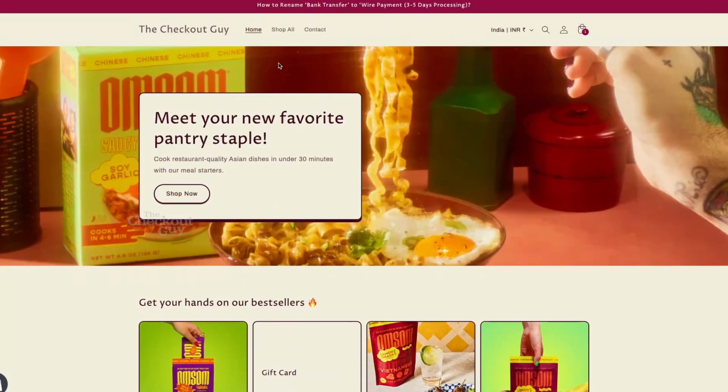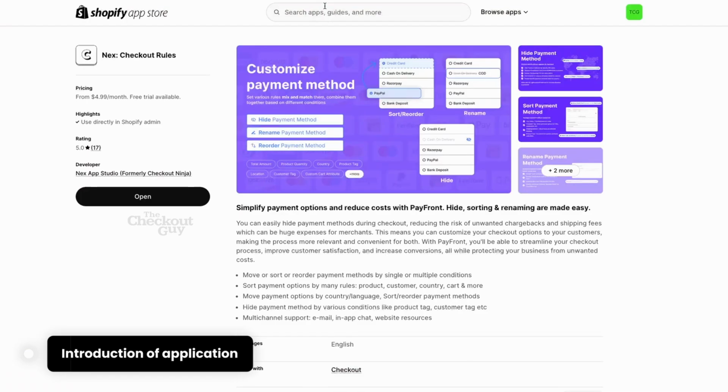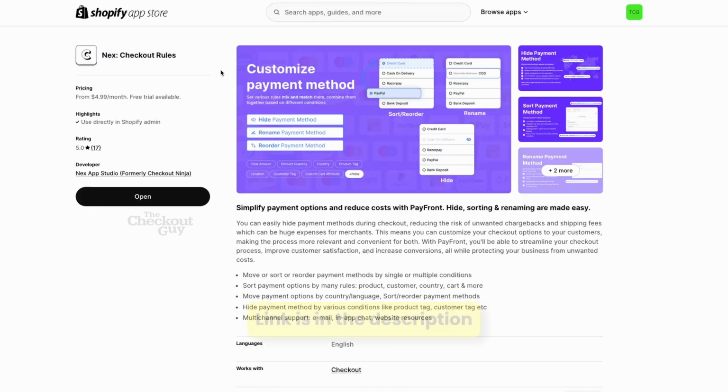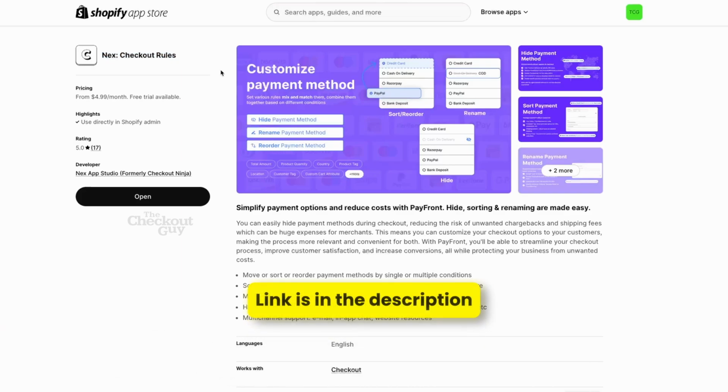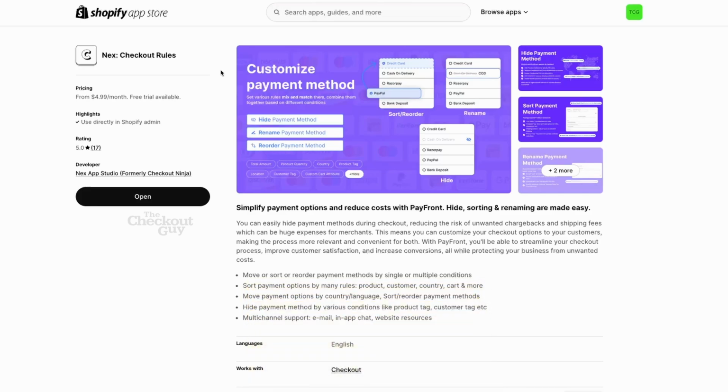For renaming the bank transfer, we are using the Next Checkout Rules app from the Shopify App Store. You can also check it from your Shopify App Store, or I also attached the link in the description and in the first comment of this video.